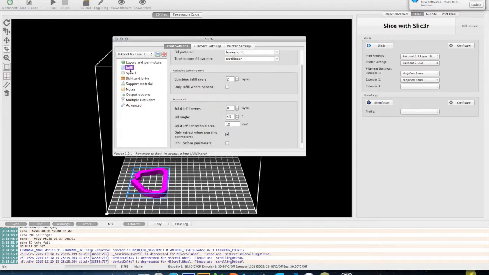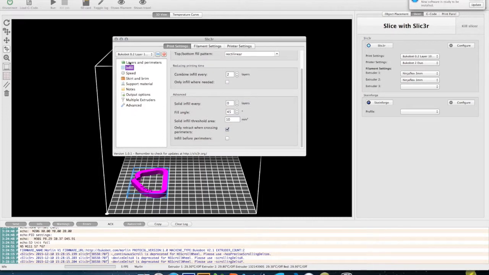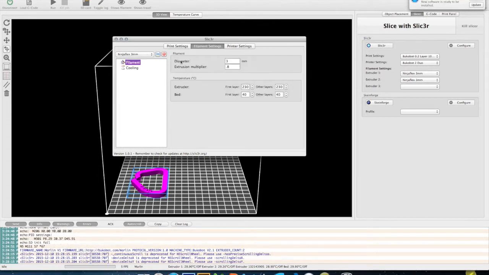So you can just take time and look at all the settings, because it really makes your print 10 times better if you take a really good chunk of time and just hash out all the settings and make sure they're exactly how you want them to be. Same thing with filament, except there's not as many.